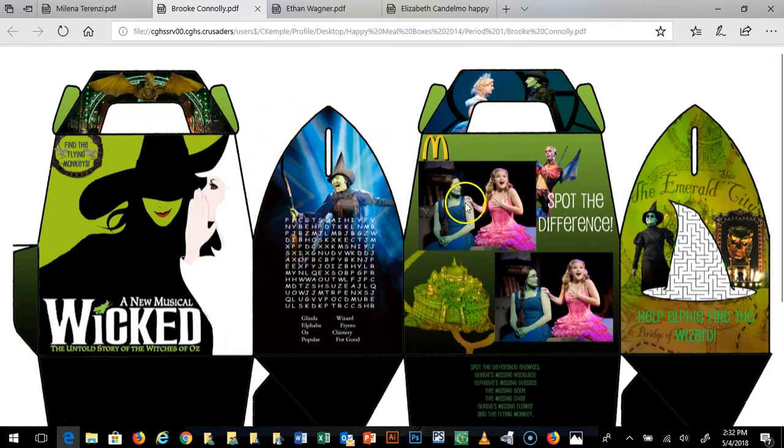But there are good parts of this too. I like some of these touches she did here, where she's got the flying monkey coming out from behind the picture. I like some of the activities she's put on here. I just feel like it's good, but it's not great. You know what I mean? There's just things that could be better.